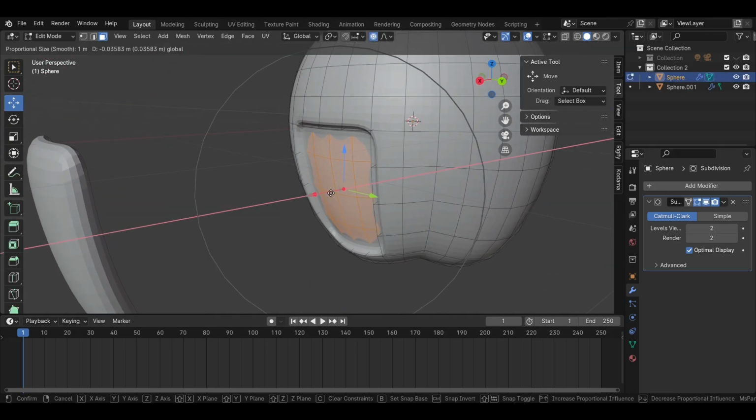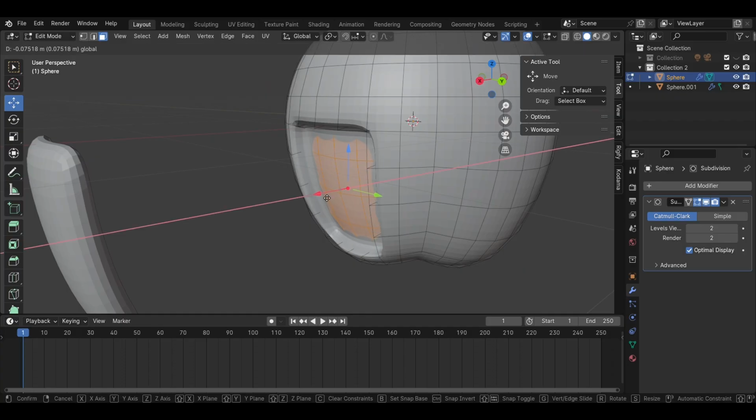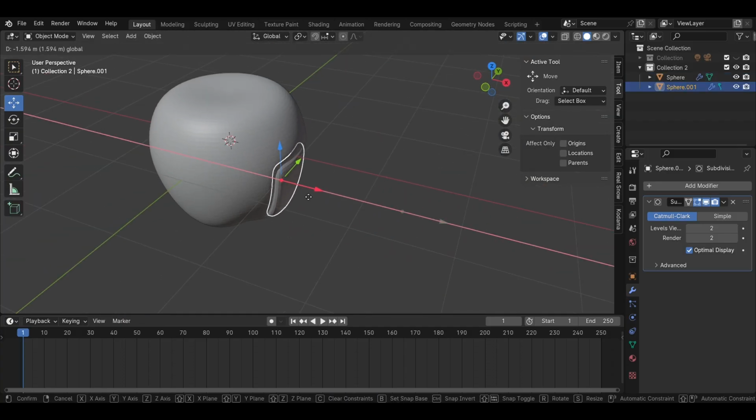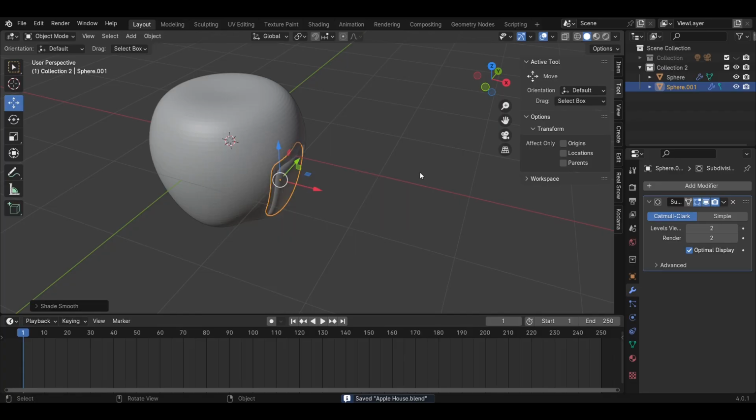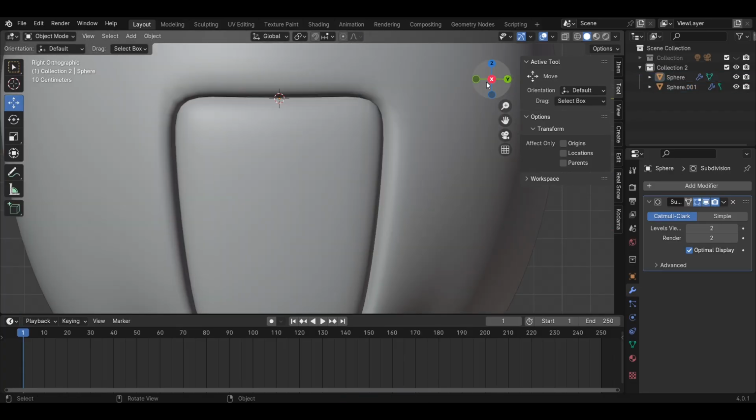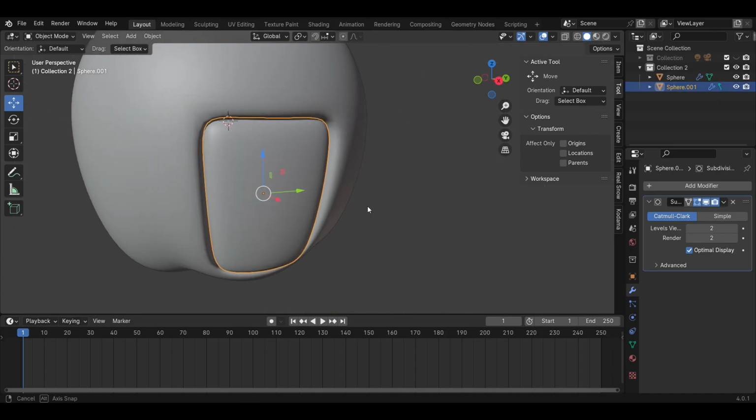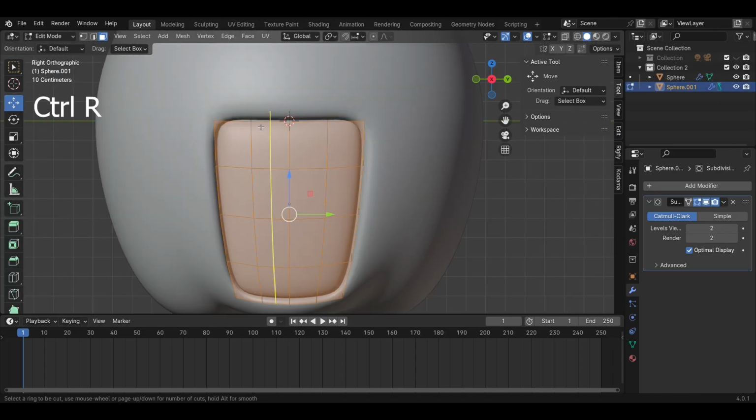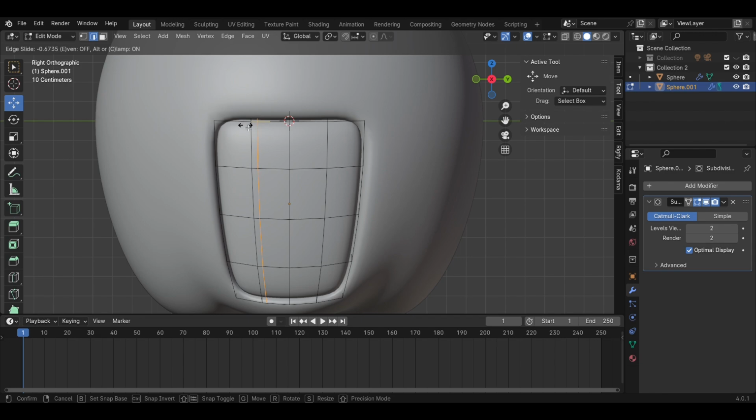Select the face of the door and move it inside a little. Click the Apple house and click right to select Shade Smooth. Select the door's model and press Tab to go to edit mode to add the detail.